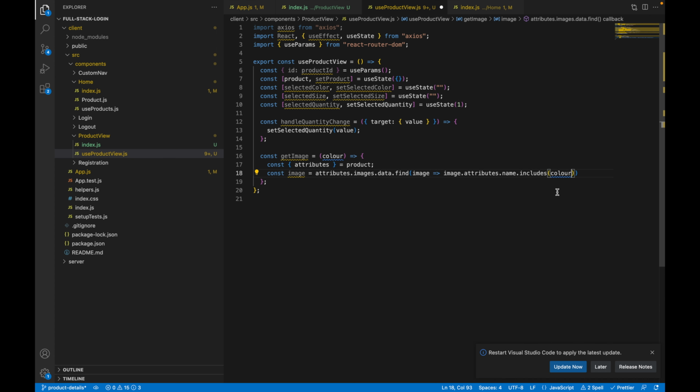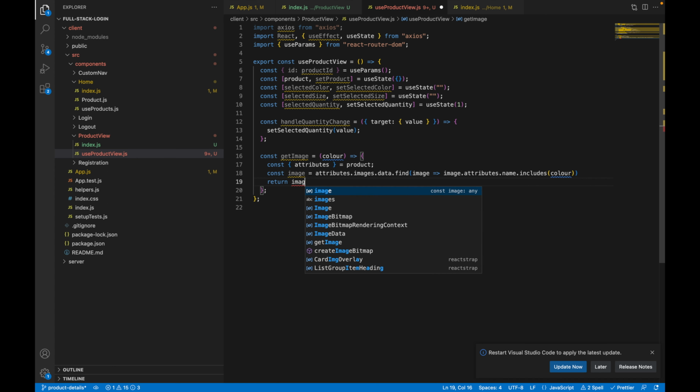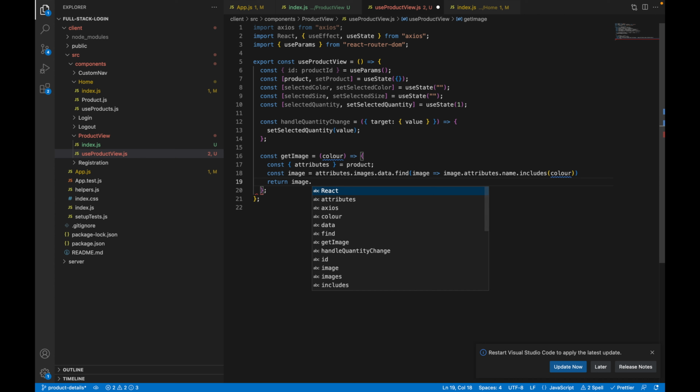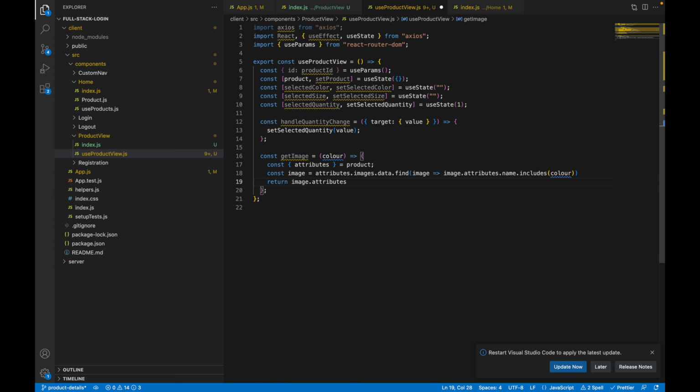So now, at the end of this function, we can return the image attribute. This variable here will return an object of all image data, but we don't need all that object, we need only the URL. So basically it will be image.attributes.url. If the images exist, return it, otherwise just return an empty string.